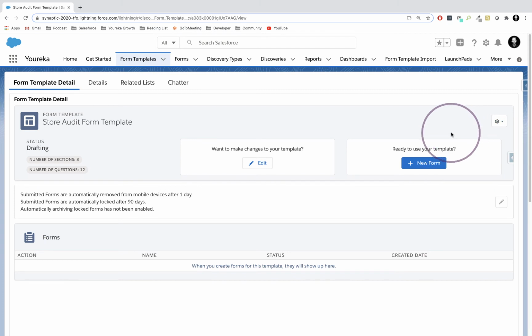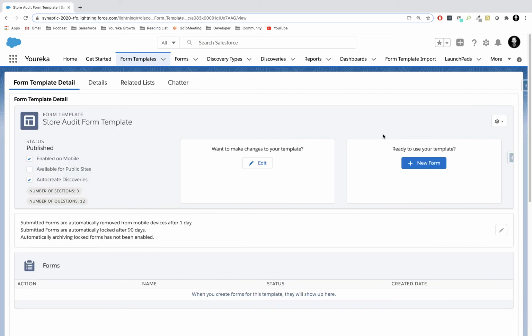But for now, I'm just going to click Publish, and our page is going to quickly refresh here. And the first thing we'll see now is that the status of this form is officially published. And in fact, we even say that it's enabled on mobile, which means that our mobile users can start to use it. Now, let's go ahead and create an actual form for our users to fill out.